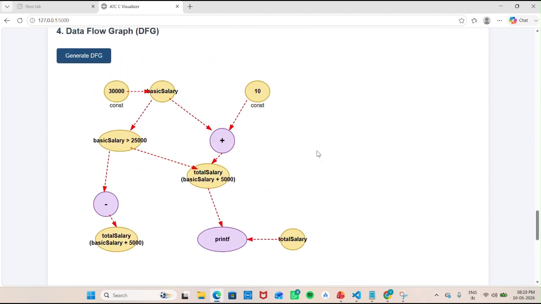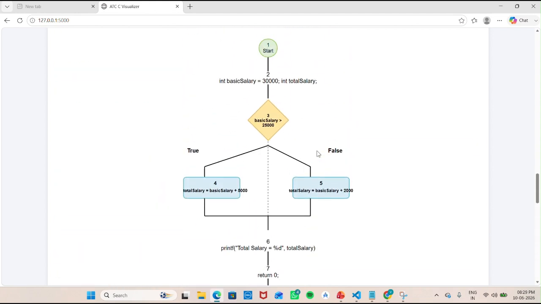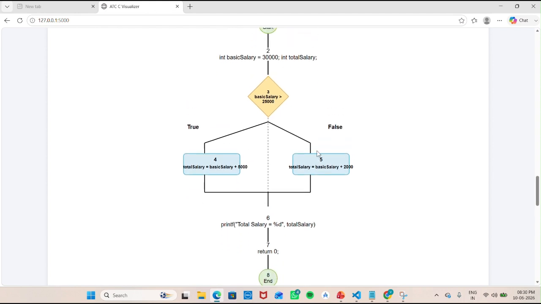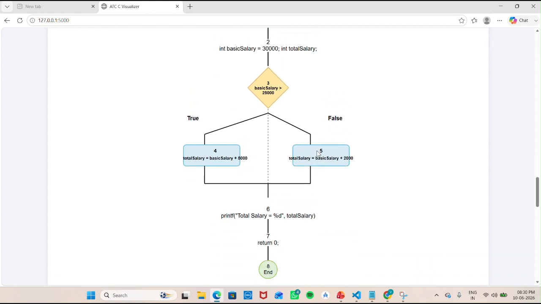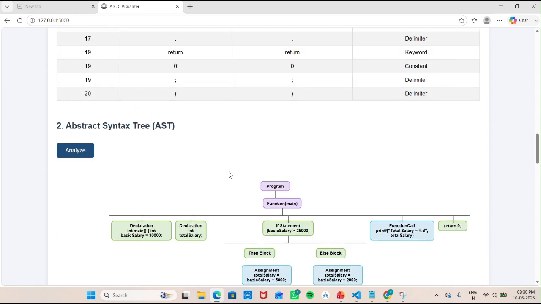And the DFG shows how data moves through the program. It represents dependencies between variables and operations, as we can see here. The CFG is the control flow graph representation, so the execution flow looks like this from start to end. And the AST represents the hierarchical structure of the program. So it shows how statements and expressions are connected and organized inside a compiler.